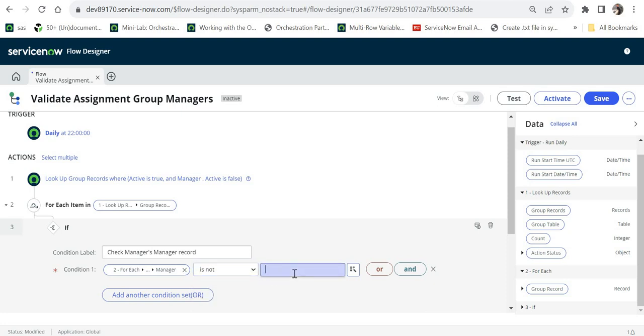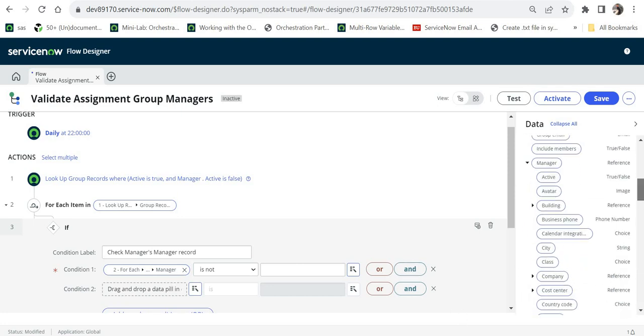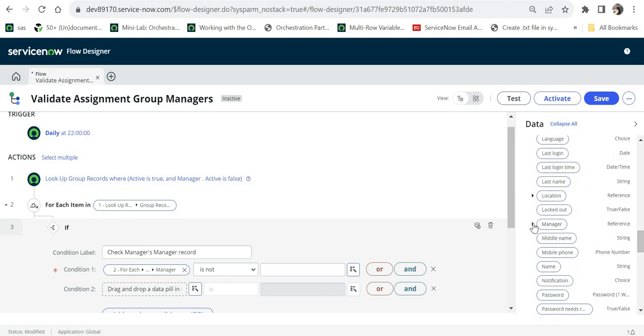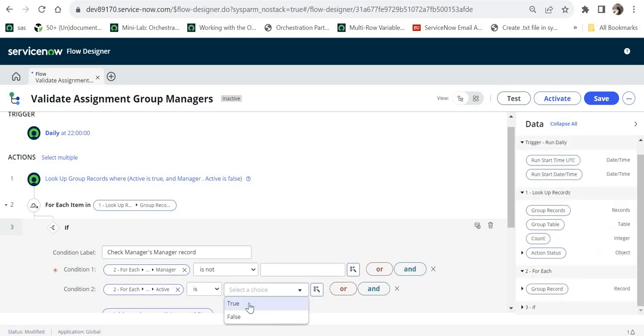So I will leave this as empty and I will click on and again I will search for manager's manager record and I will check if it is active. I will again expand this group record. I will go to manager and I will again go to its manager and I will expand this manager record now and I will drag and drop the active field and active is true.